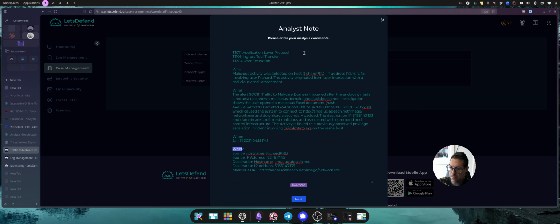We've got the hash of it in there, which caused the system to connect to HTTP, we've got the malicious domain, /image/network.exe and download a secondary payload. The destination IP 5.135.143.133 and domain are confirmed malicious and associated with command and control infrastructure. This activity is linked to a previous observed privilege escalation incident involving Juicy Potato on the same host.